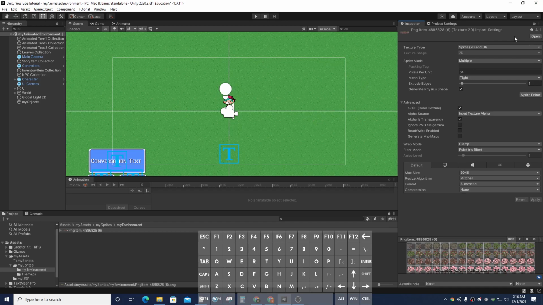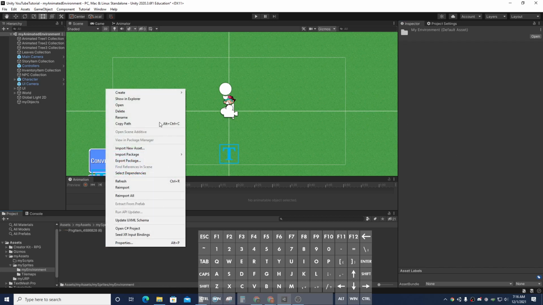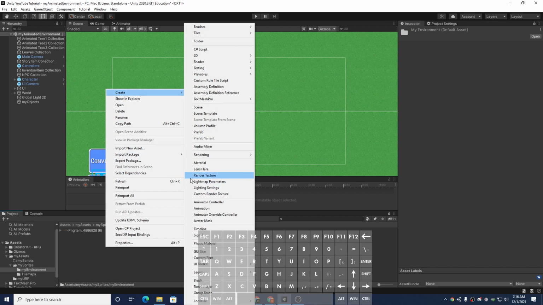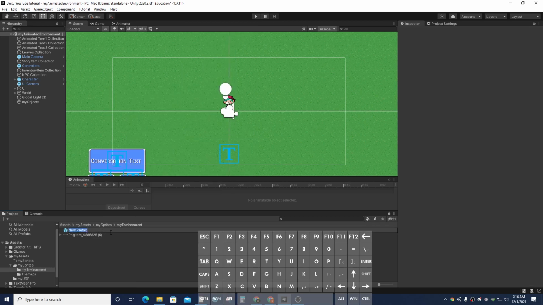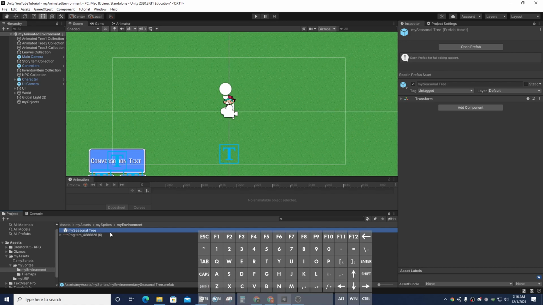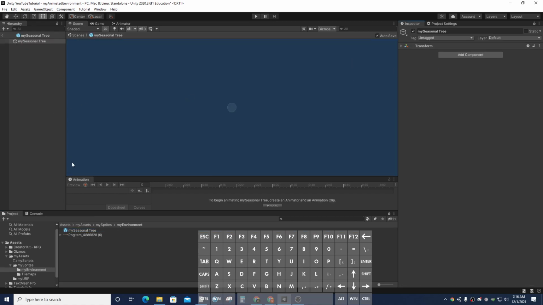Now that we've got this sliced up correctly, let's create a prefab. We could just create an object directly in the game, but let's create a prefab because we want to create multiple of these. We're going to go to create, and then prefab. The first one is going to be a seasonal tree. I'm calling it My Seasonal Tree, because the tree will change with the seasons. When you create this prefab, click on Open Prefab to create it from scratch.